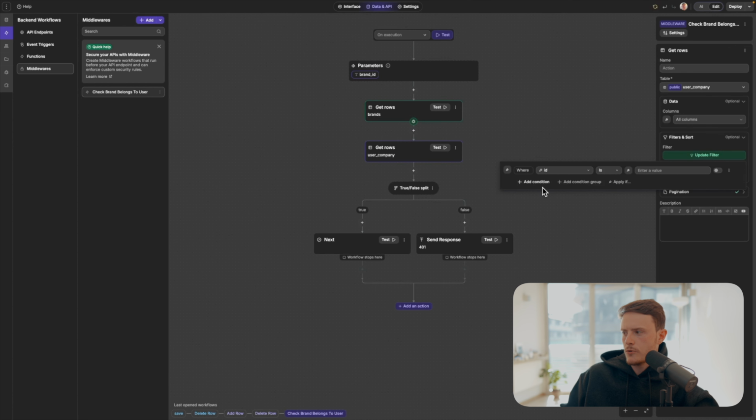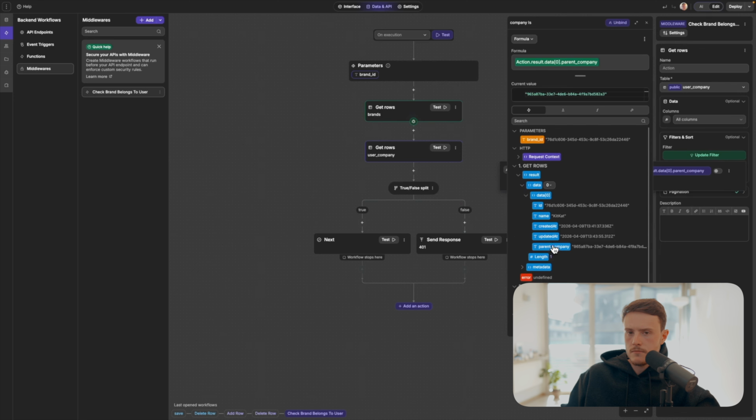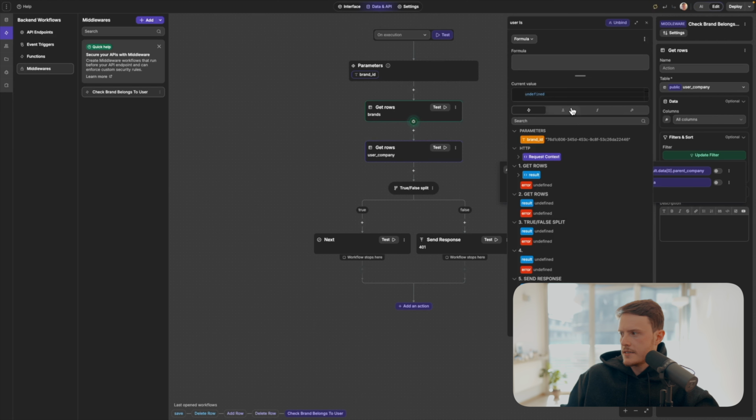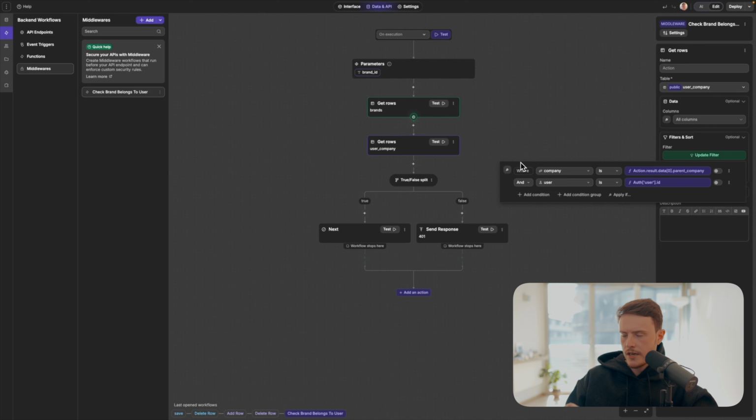And here we're going to want two conditions. The first is I can search for where the company is, and I can bind it to be whatever the ID is of that parent company from the previous action, like so. And then add another condition where we say, and the user is, and we can bind this to be the auth ID.